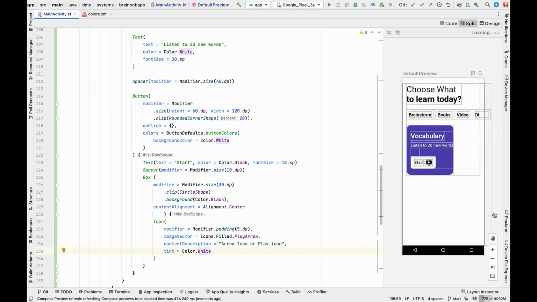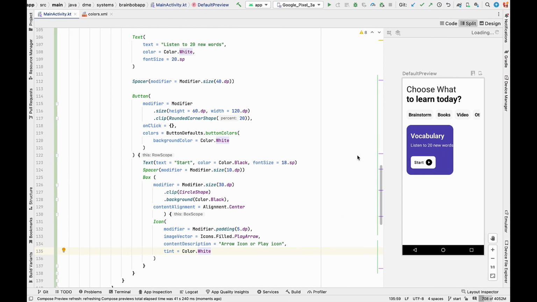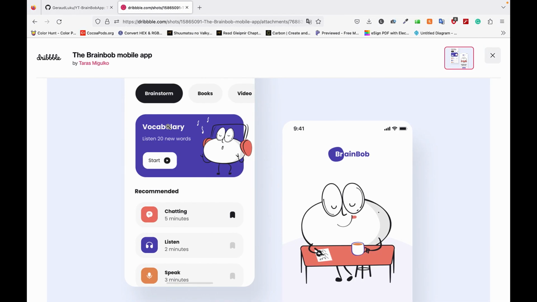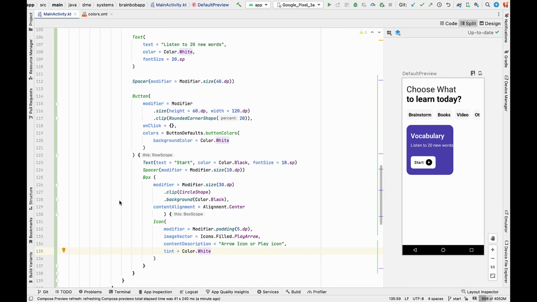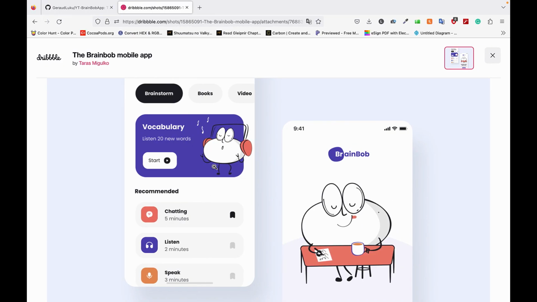So as you can see, we are right on the design. We have a button with a play icon, two texts, vocabulary, and listen to 20 new words. We can't really match the font sizes because obviously we don't have the design file to know the right font size it is using, but at least we can have something almost similar to that. So all we have left here is the image.